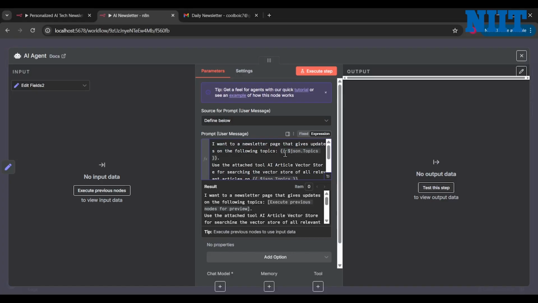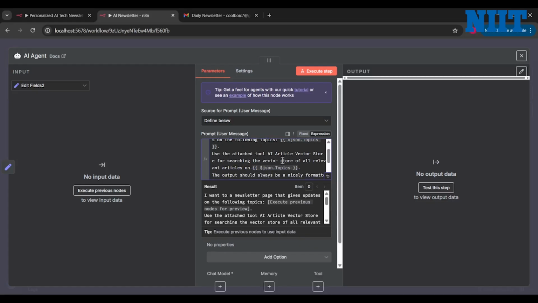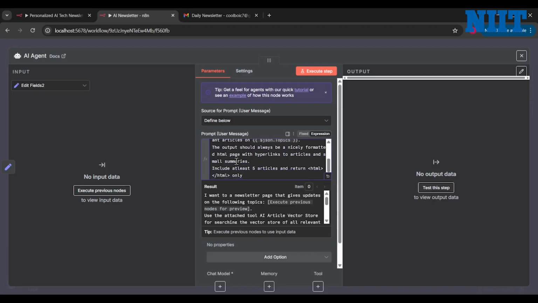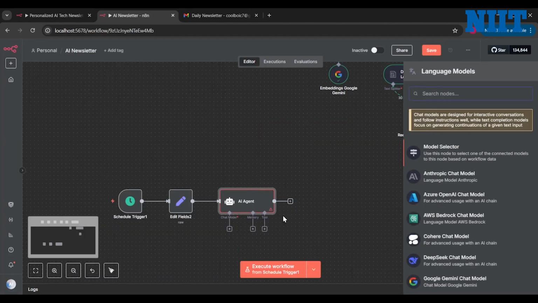I want a newsletter page that gives updates on the following topics, and then we pass the topics that we had previously defined. Use the attached AI article vector store for searching the vector store for all relevant articles on the topics. The output should always be a nicely formatted HTML page with hyperlinks to the articles and small summaries. Include at least 5 articles and return the HTML only. So we also need to configure a few things. So we need our chat model.